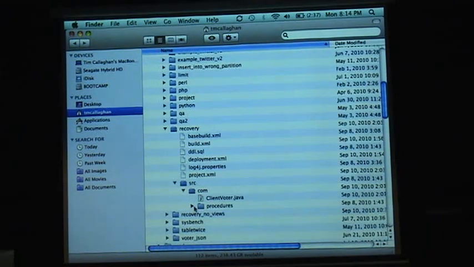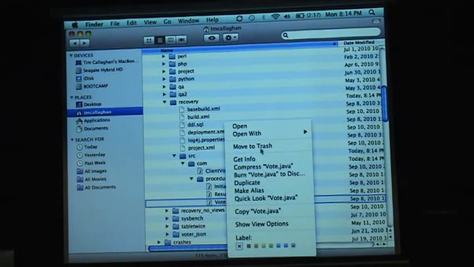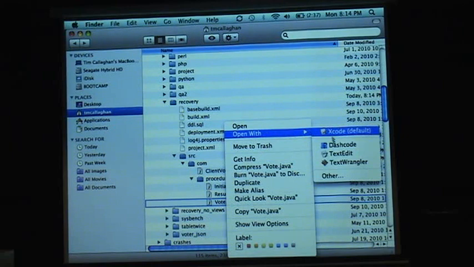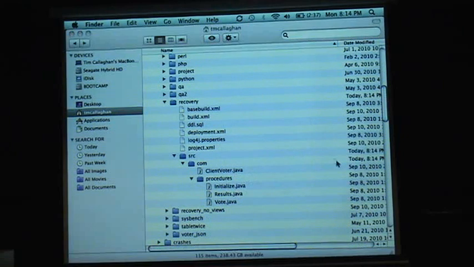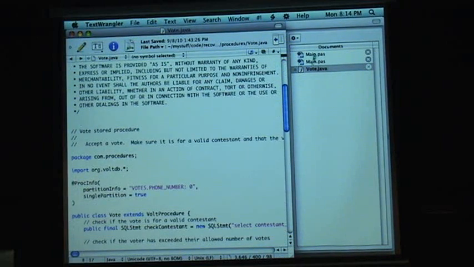I'll just pull up a stored procedure real quick. So I have an application. I'm still uncomfortable with my Mac, I'm sorry. I use Linux all day, and Mac and Linux are still different than I'm used to.